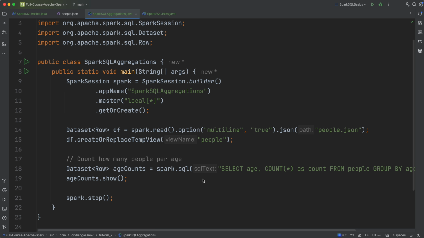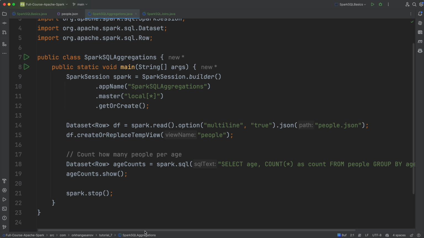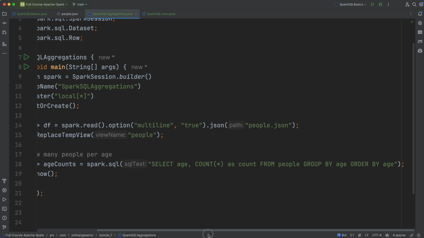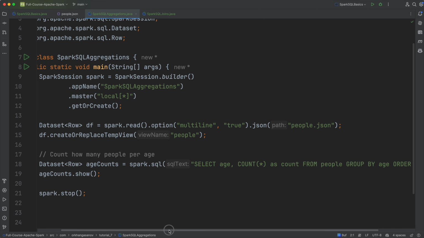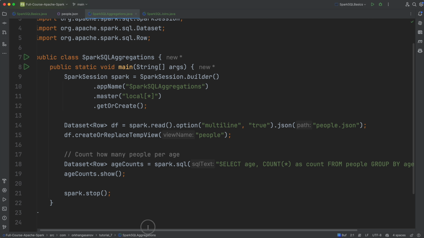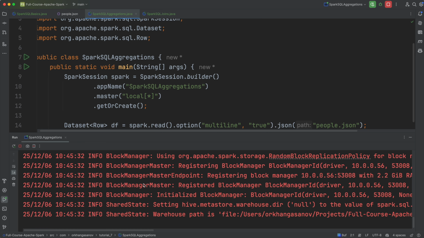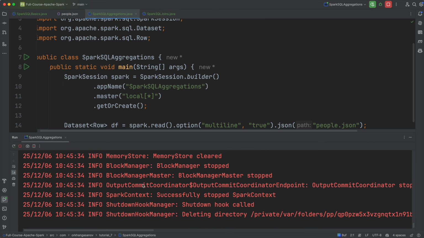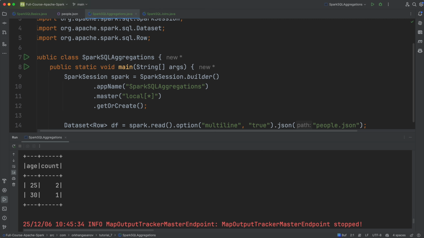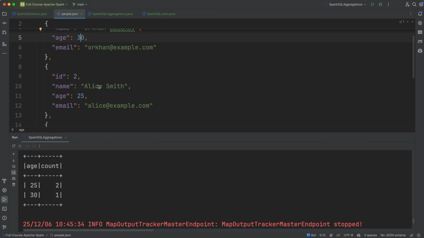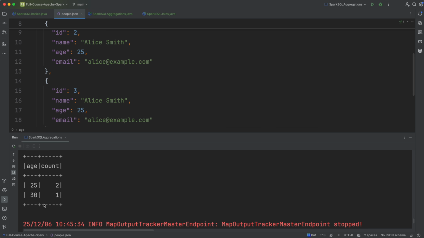So now let's go to another one: aggregation using Spark SQL, right? Here what we are doing is, from our table, we are counting how many people per age we have. Let's run it and see that it works as we expect. As you can see here, we have 2 people with the age of 25, and indeed we have 2 people, and we have only 1 person with the age of 30.